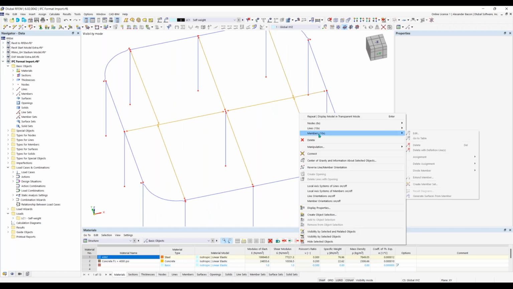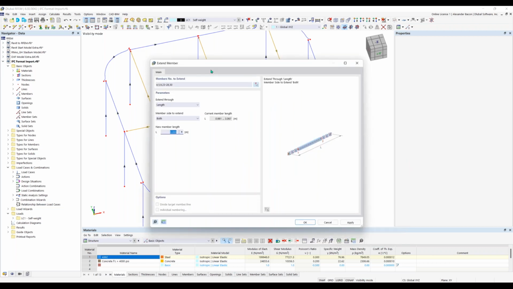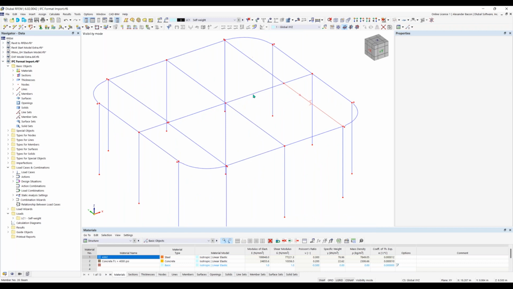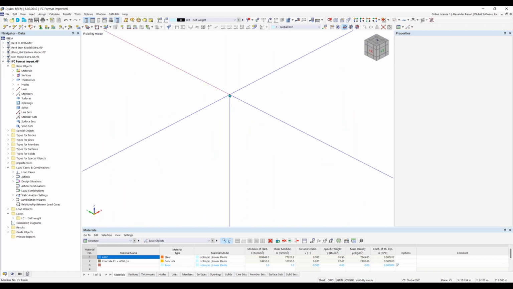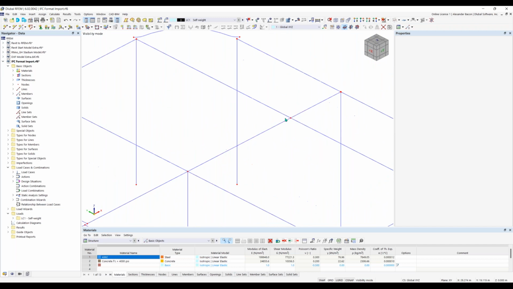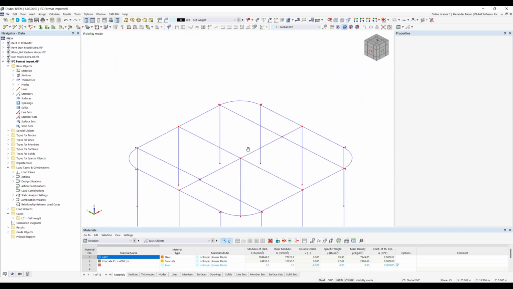Right click on them, go to members, and one of the really nice tools to get these all connected again is if we choose the extend member option, and under extend through, we choose to next member/line. We can click OK. And now all of our lines here are connected. So all of our beams here have been connected. You can see, so they're all connected.